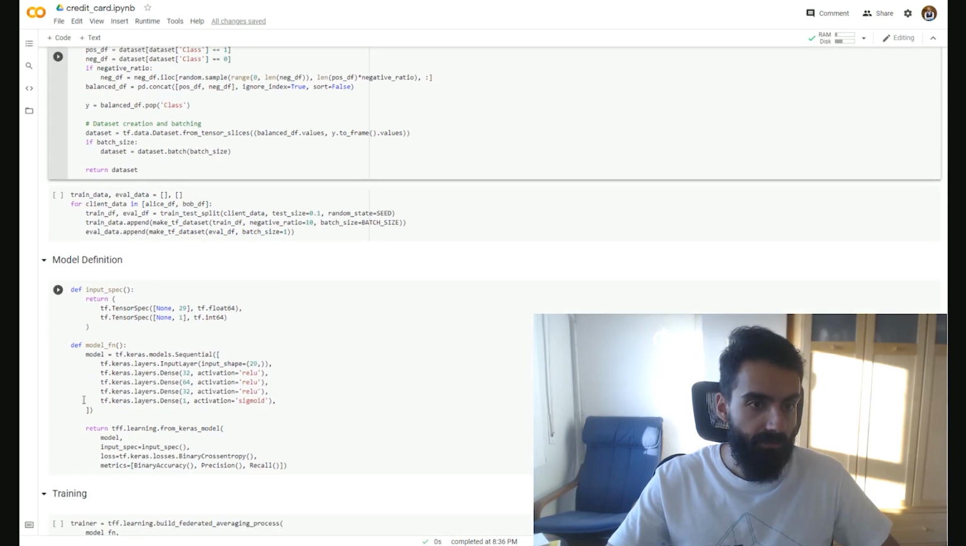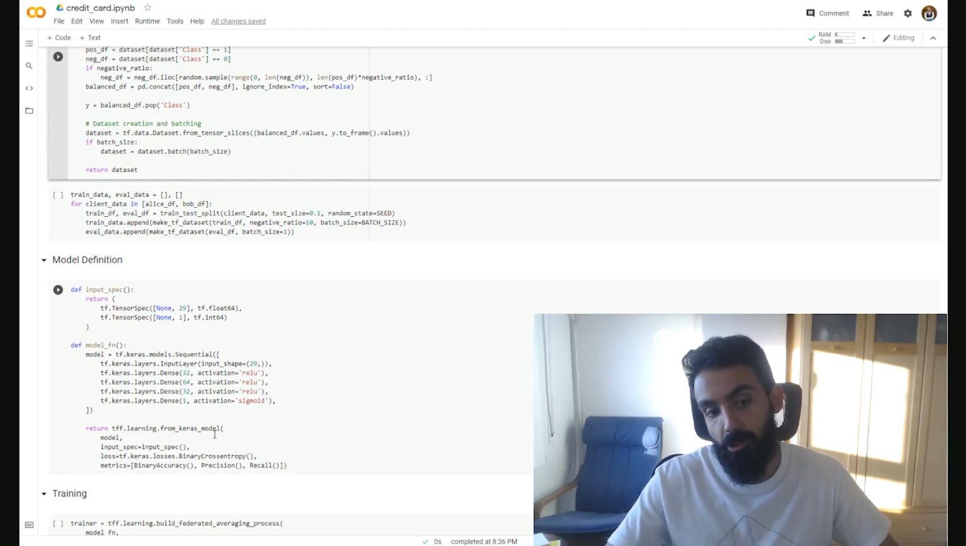Then we define the model. So we are gonna define the input specification in which we define that, hey, we're gonna have 29 features and one label encoding the fraudulent or non-fraudulent transaction. Then the model definition function, we're gonna use a sequential Keras model using dense layers, so a fully connected network, using 32 neurons for the first layer, 64 for the second, and 32 for the third, together with the last one for the output with one single neuron, because we are in a binary classification problem with a sigmoid activation.